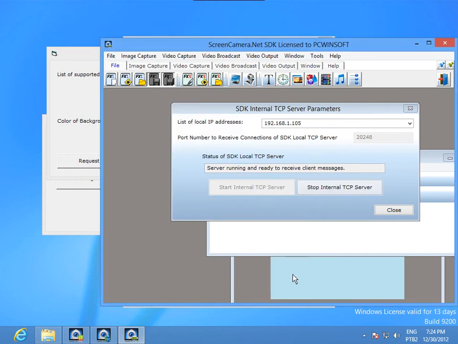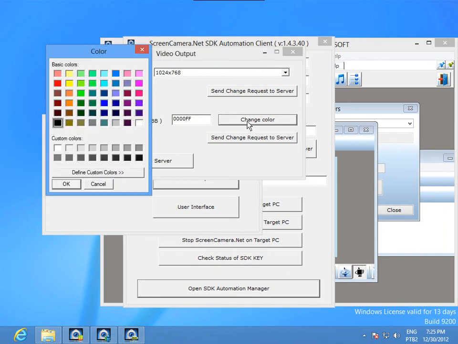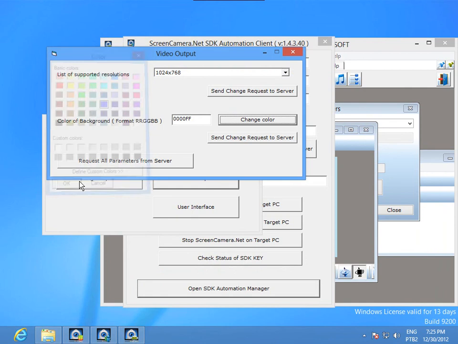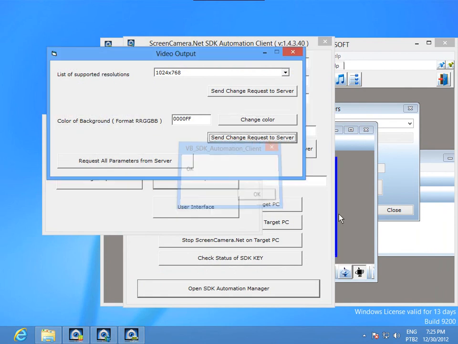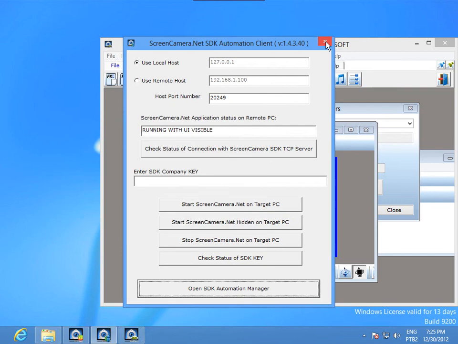Let me demonstrate it. So there you go. I changed the color. That's all TCP conversations going back and forth, and it's a well documented API, and you can automate ScreenCamera.net easily with the protocol. So that's what I wanted to show, the automation client in action.